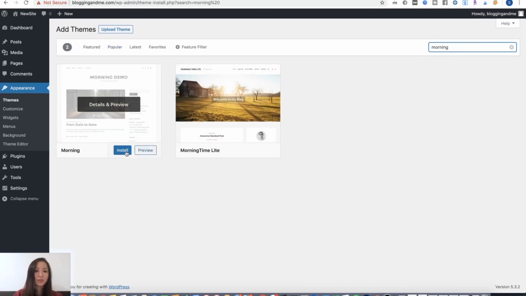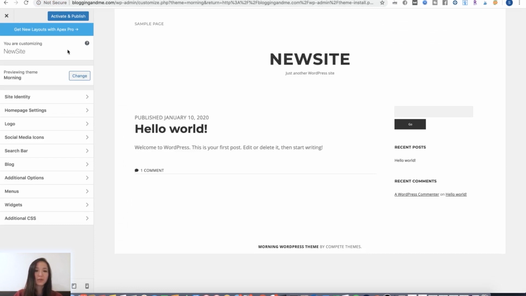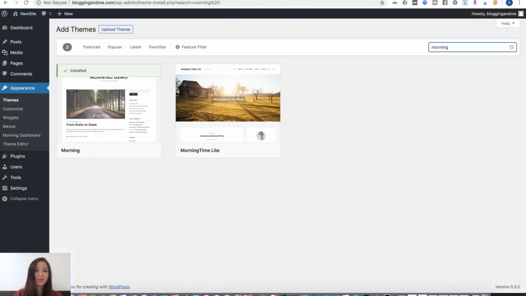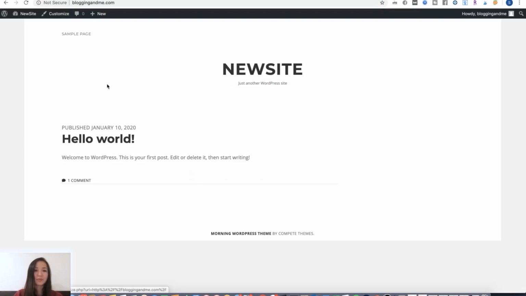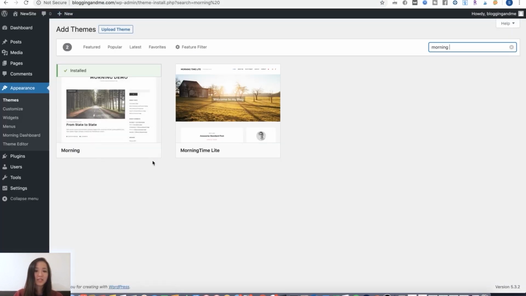And what you can do is basically you install it here. You can look at the live preview. So when you look at the preview, it's not going to look exactly like what the example showed. But I can just activate it and publish it, and you can see it right now. So if you go on bloggingandme.com, you're going to see it's already like this. So that's basically your theme, and then we're going to start customizing it a bit.